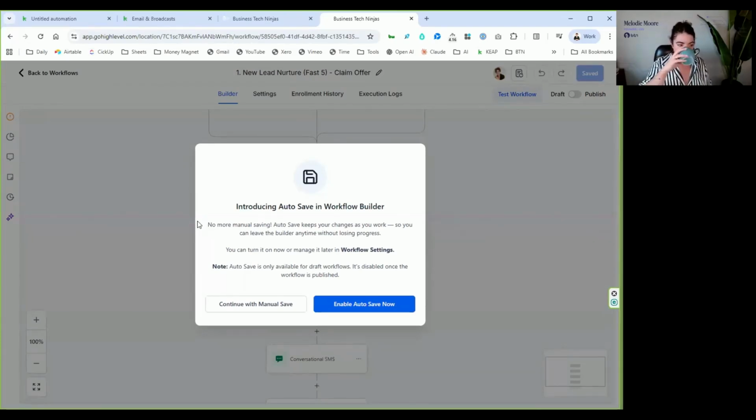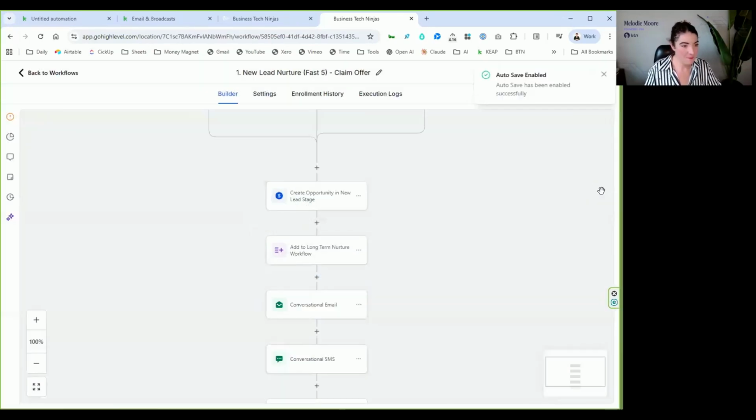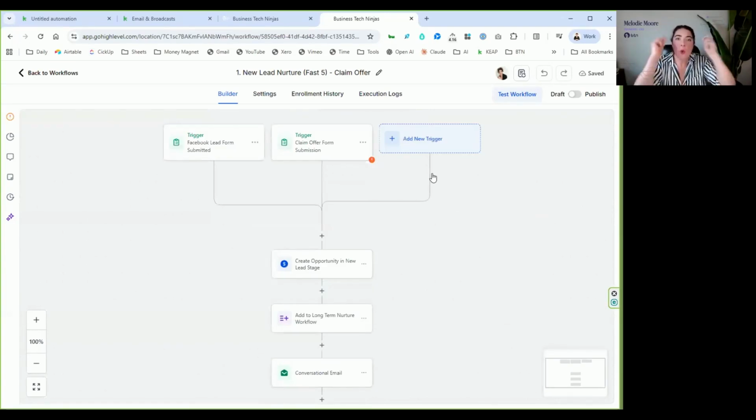All right, I'm going to enable autosave. This seems like a great option. I'm going to try not to delve into it too much, but one of the things I do love about the workflows within high level is that you can see who else is working on it, which I think is really cool. But focused. We are going to stay focused with this.